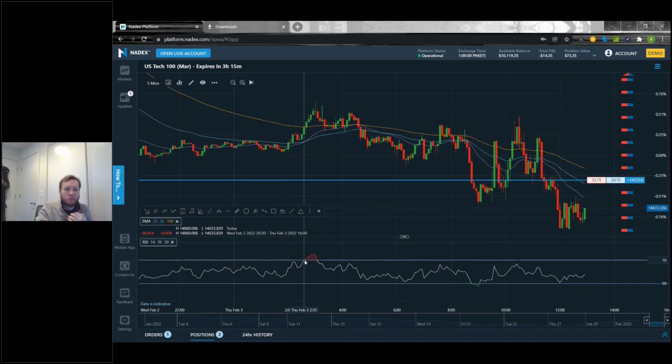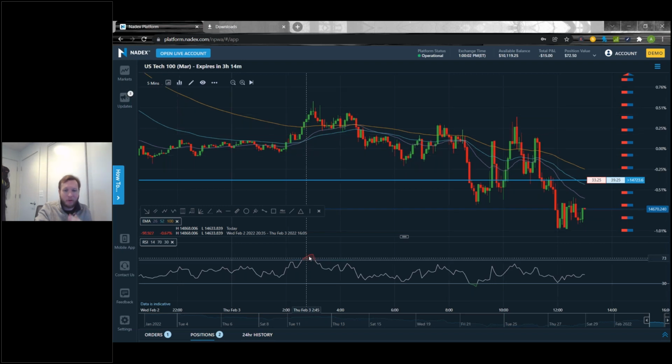Now, with all technical indicators, none of them are perfect. A lot of people set up a couple in conjunction and say, okay, RSI did this and EMA did this at the same time. You can actually see here that we do have a cross in the exponential moving average and an overbought signal in the RSI at similar times.